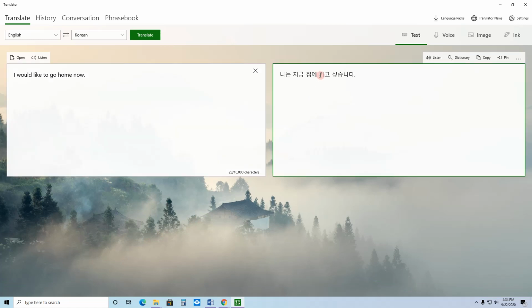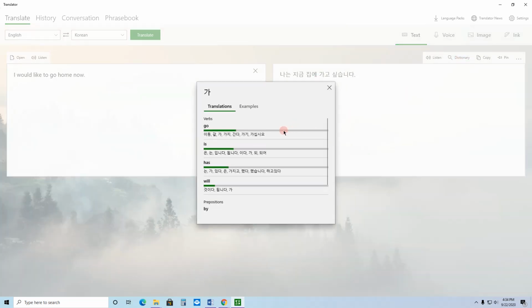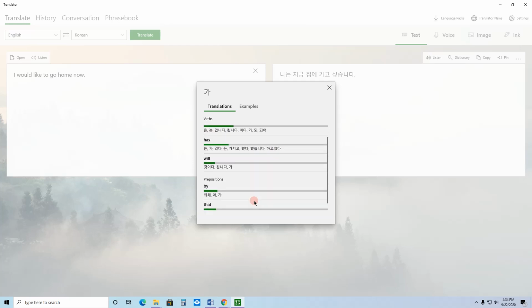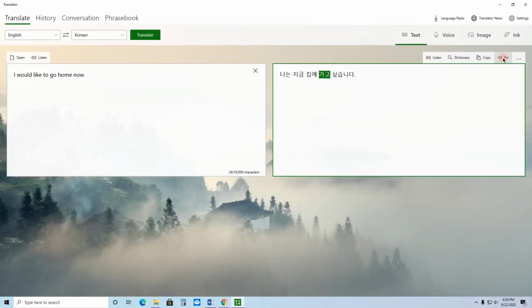Okay, so let's see this one. Dictionary. Go. So it's a verb. Oh, shows you how to do past tense, present tense, all that. So that's cool. Conjugate the verb. You can pin it if it's something you're going to use all the time, and copy.